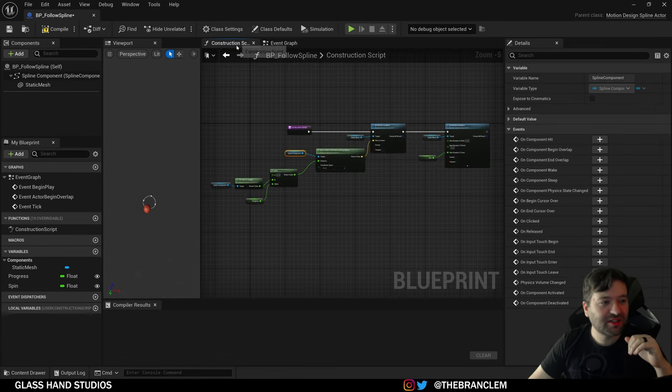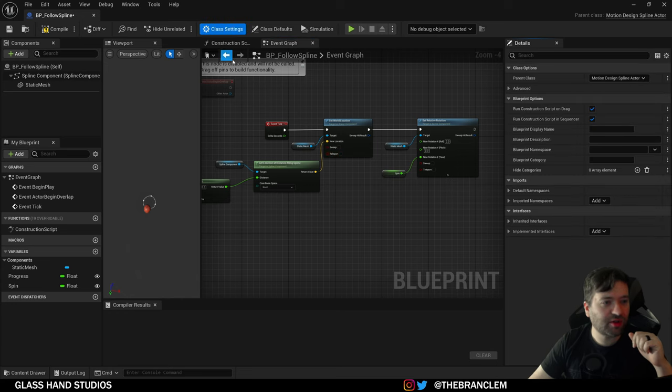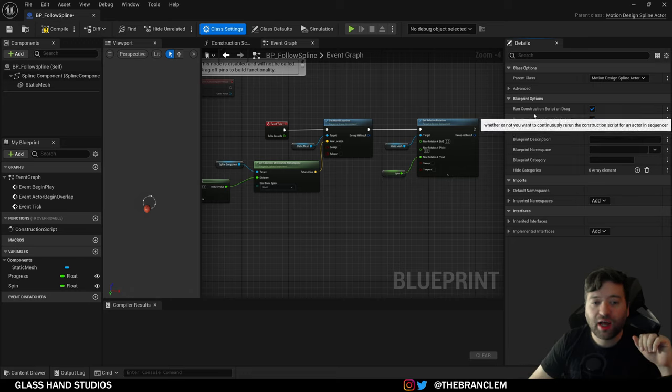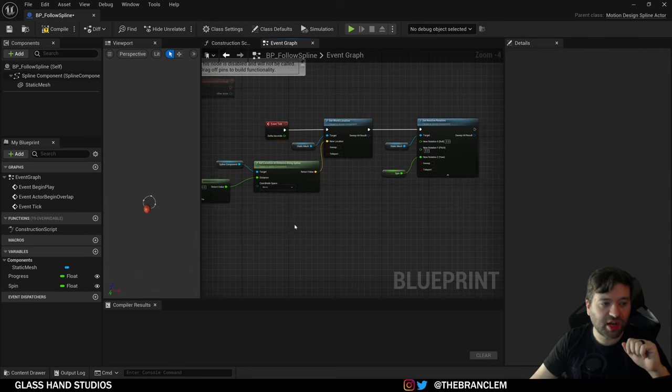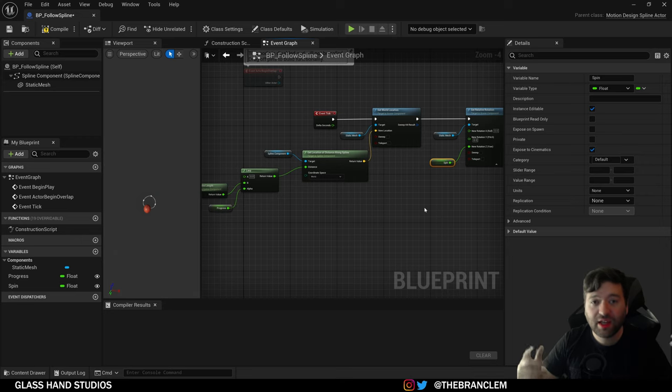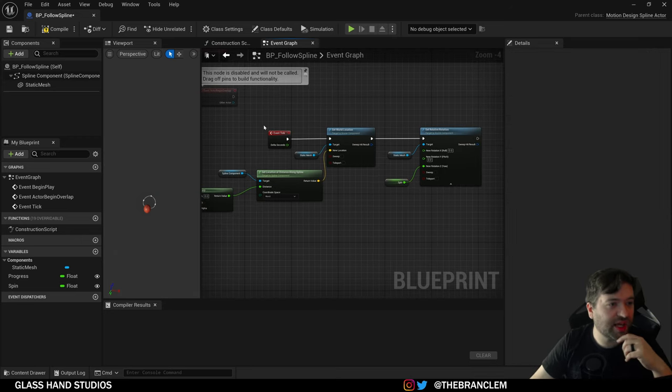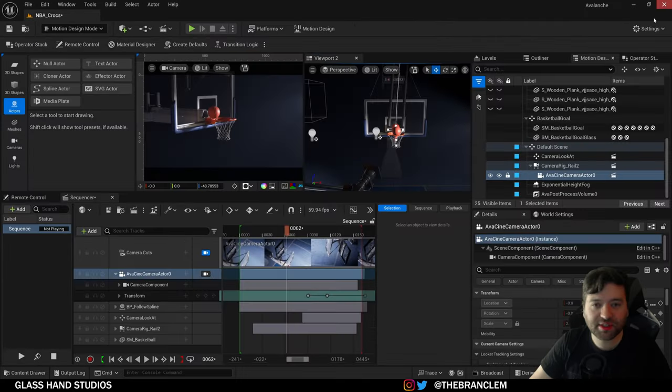There you go. And like I said, you want to have it in the construction script and the event graph, and then also in your class settings. When you drag a blueprint with a construction script, you can set it to run. If you set this to true and you drag it in your viewport, it will run the logic. I usually leave that on. It's pretty handy. And then you also want to have this run construction script in sequencer turned on. So when you're scrubbing the sequencer, it's actually going to run this logic for you. As you animate our variables, progress and spin, things will happen in the sequencer. You definitely need that. Okay, so that's basically it.